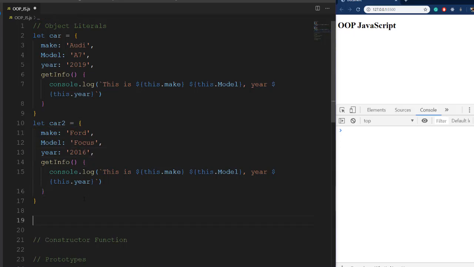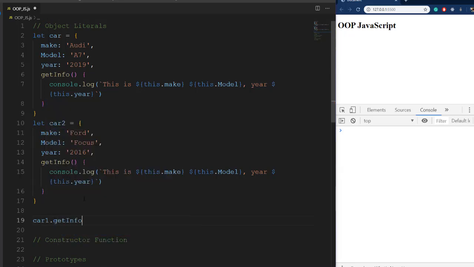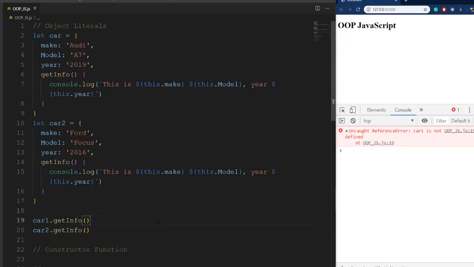Next, if we do car1, then getInfo, I'm gonna copy paste it down and change it to car2. If I save it and run it, that's because car1 is supposed to be car. So run it. It's gonna print out the information about the cars to the console.